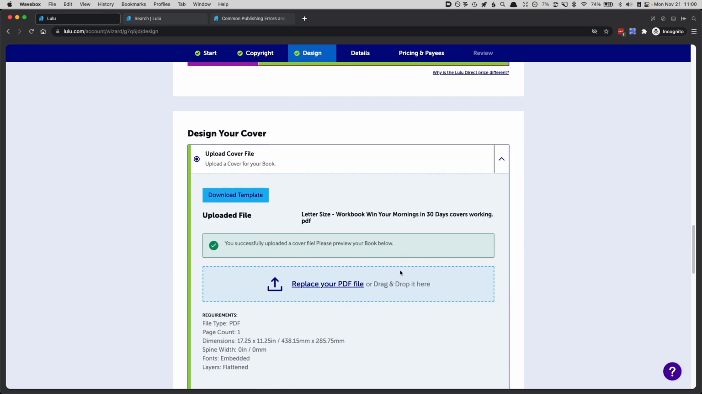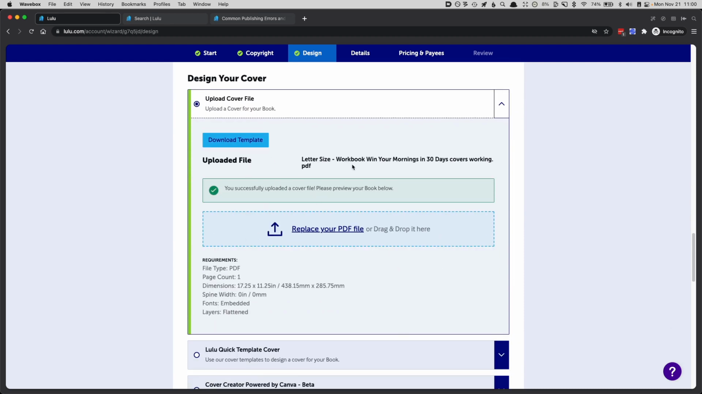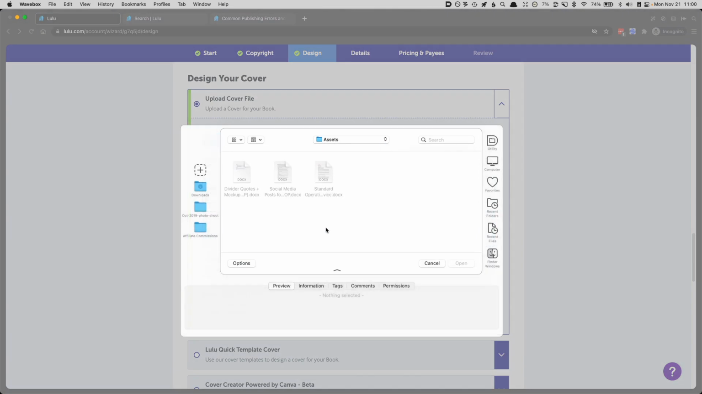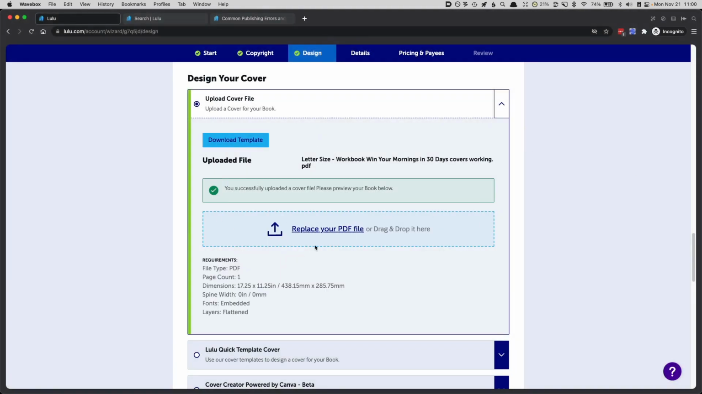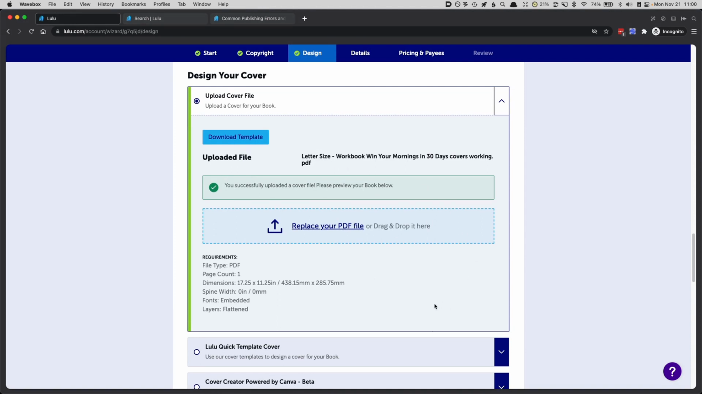All right, the next section here, as you can see, I have already uploaded my cover file, and the process is the same as with the interior pages. You either click this to upload your file or you drag and drop like you did before. So I'm not going to do this again. This part is pretty straightforward.